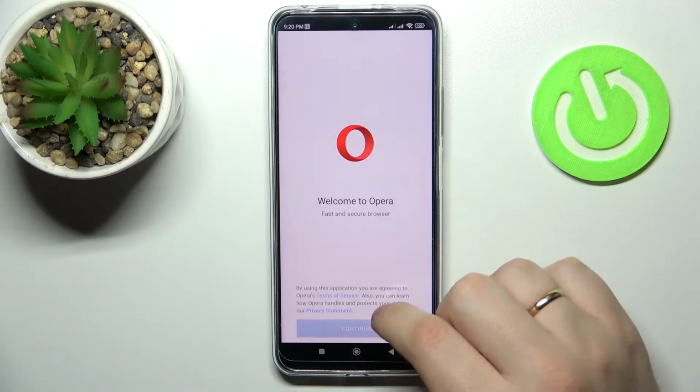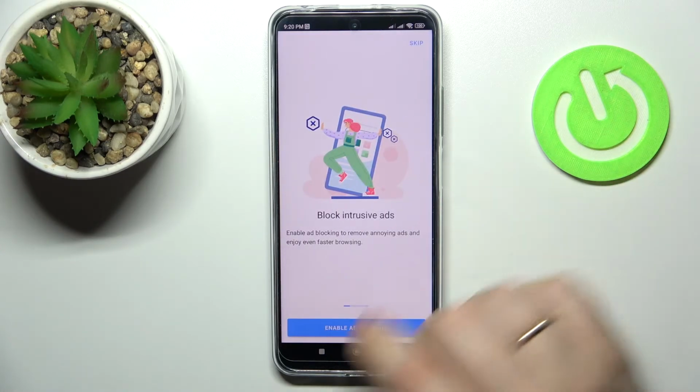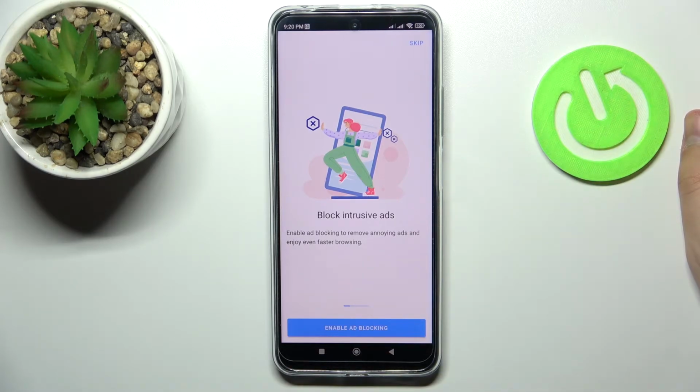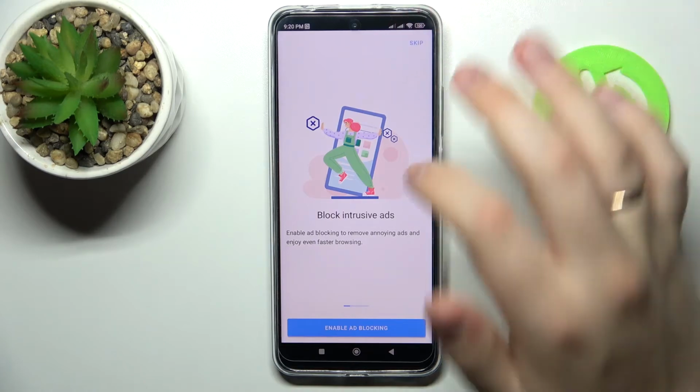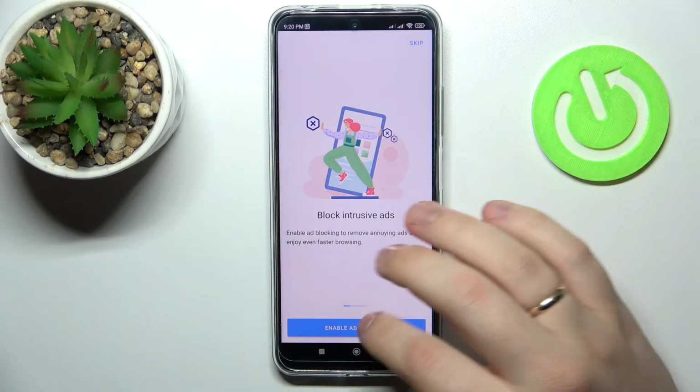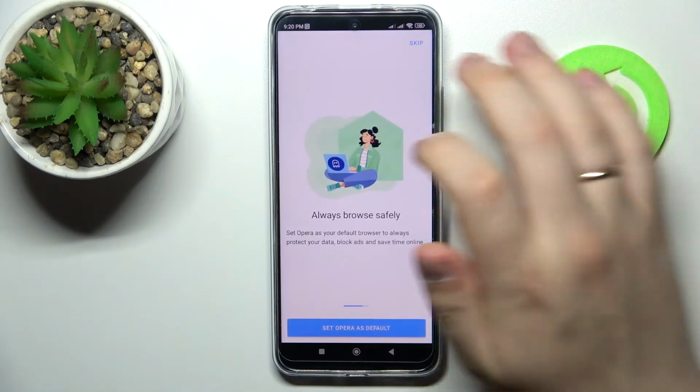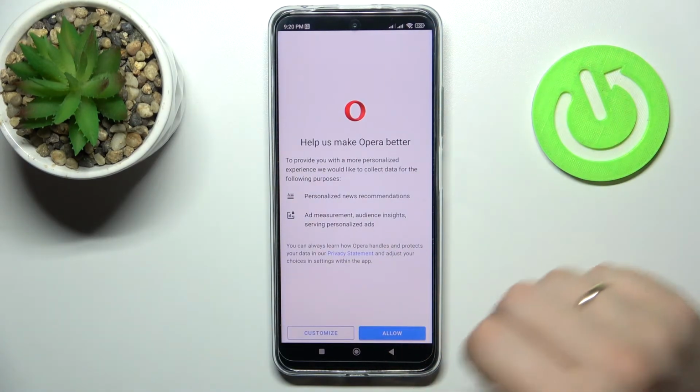In here, tap on this blue continue button. Decide whether some of the options this browser has will be enabled from the start, or you can always skip and leave the configuration process for later. I'll enable ad blocking, enable tracker blocking, and skip setting Opera as my default browser step.